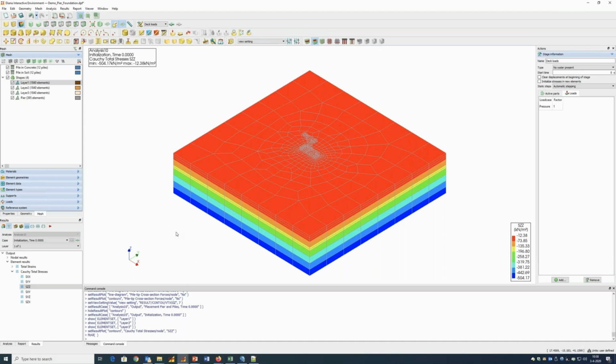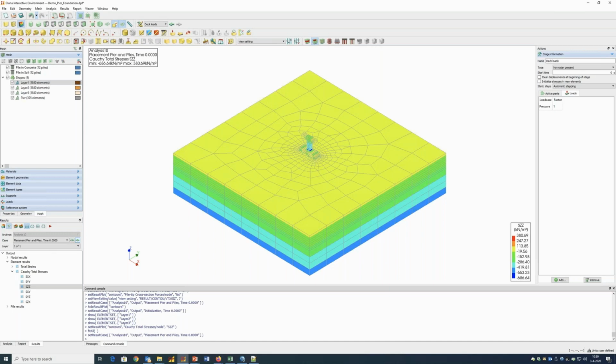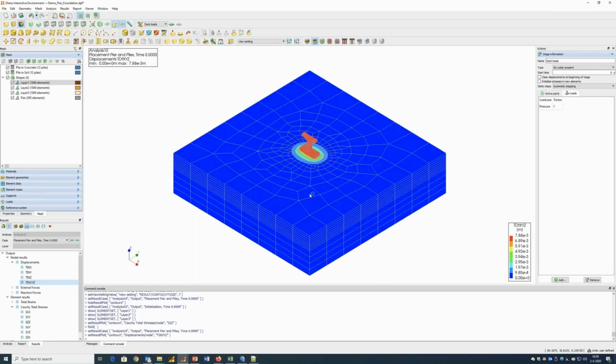So let's see what we can show from this analysis, starting with the vertical stresses from the stress initialization, SZ. You can see that we have uniform layers, so a nice distribution. If we now look at the next phase, where we place the pier on the pile, and we can look at the displacement. So this is the pier on the pile, only with the dead weight. And if I go for the deform, you can see that it's moving down nicely.